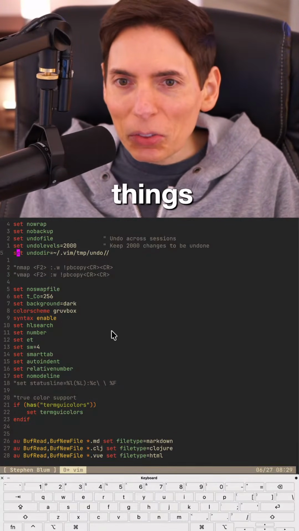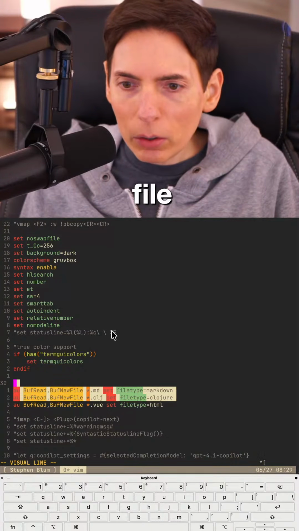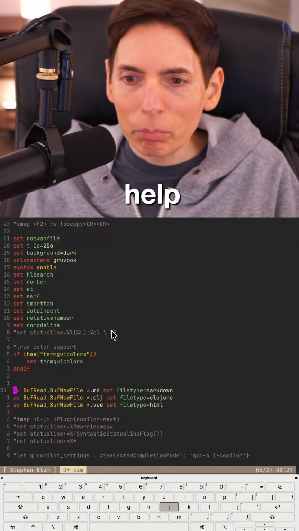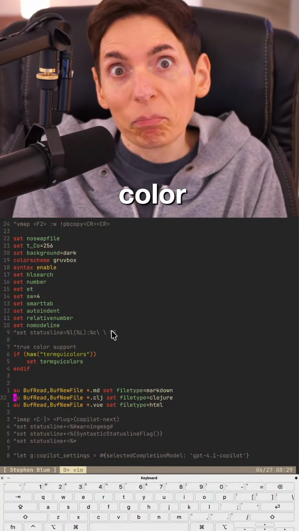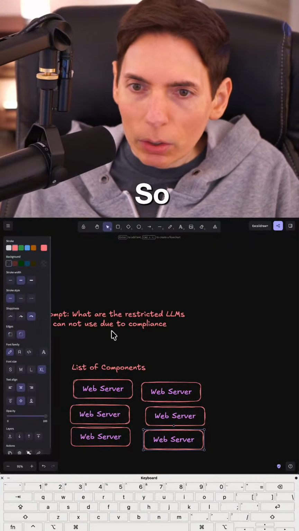So there's a lot of neat little things in here that you could use. And then I have a few file format things that I use to help make the, guys, I like color. You like to have the color in there. All right. So let's jump back over here.